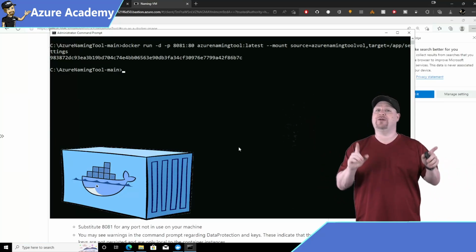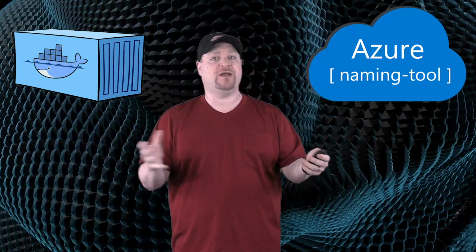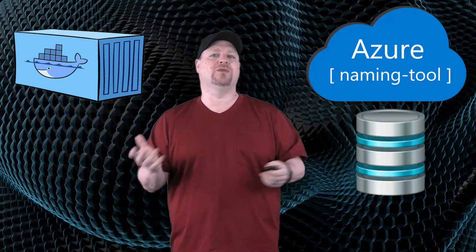And it's also going to create and mount a volume. Now, in case you're new to containers, you need to understand that they are stateless. Now, as for what that means for our naming tool, if you want to save your configuration of everything we're going to build, which you should, you're going to need somewhere persistent to hold that data.